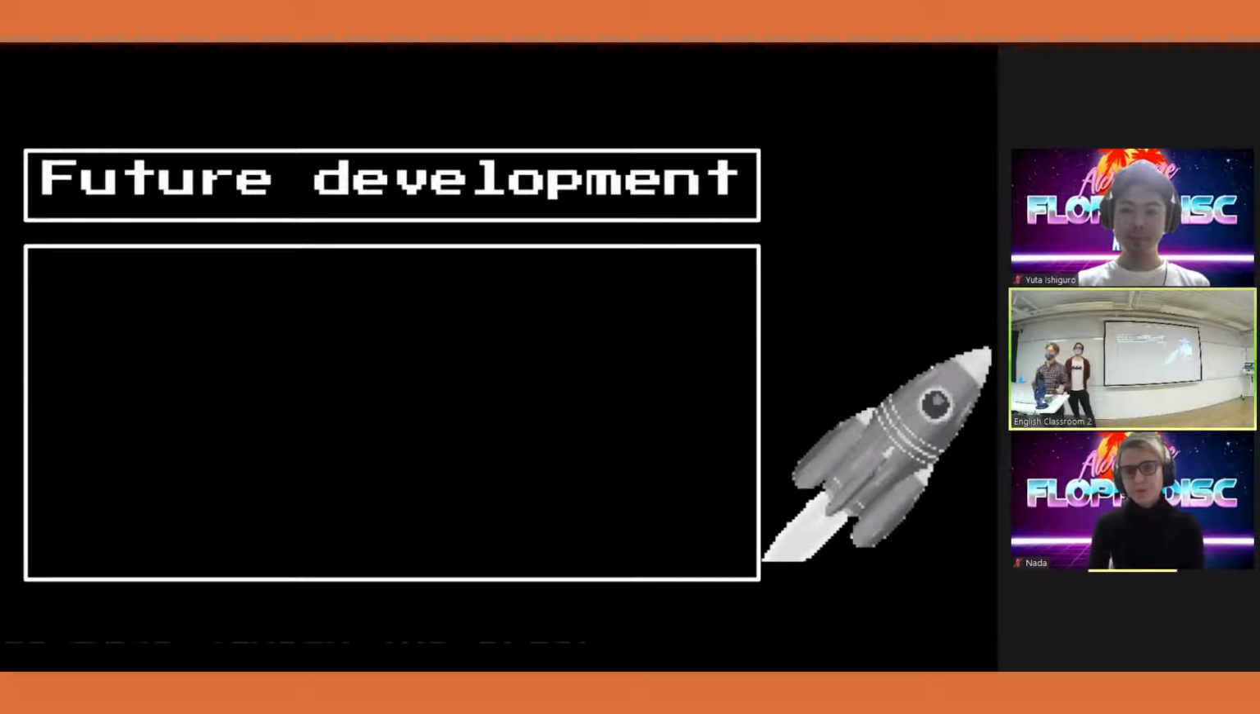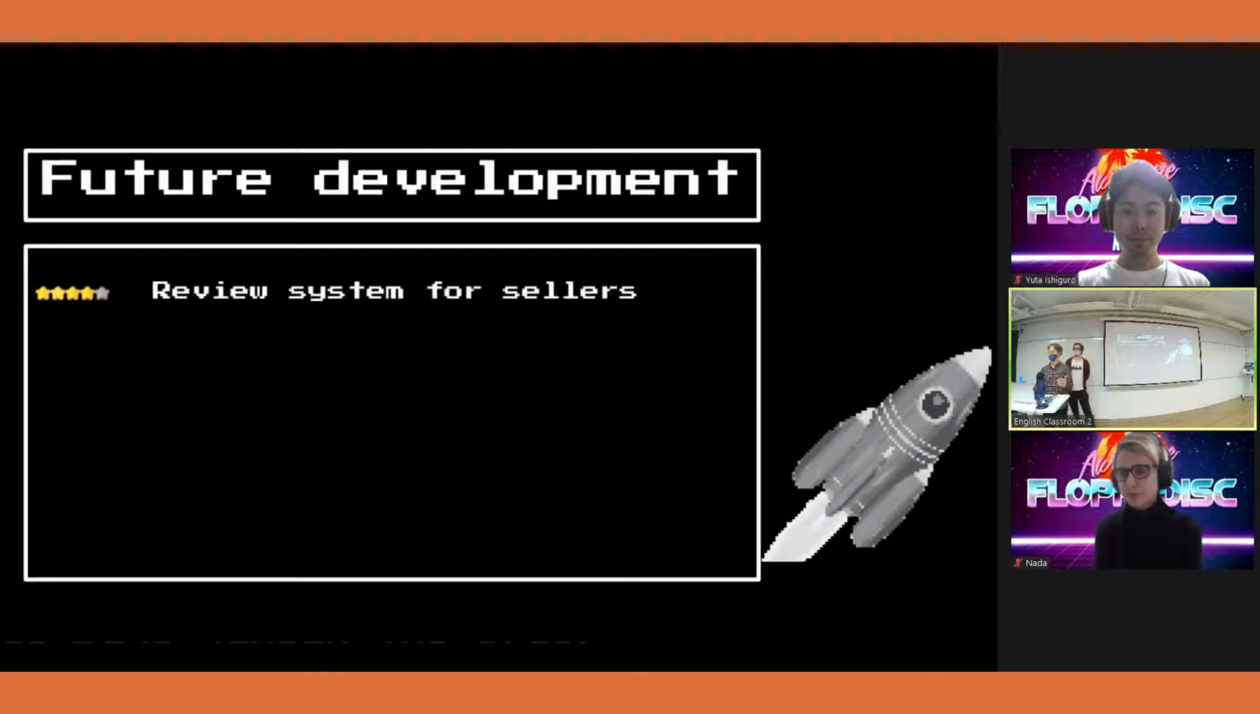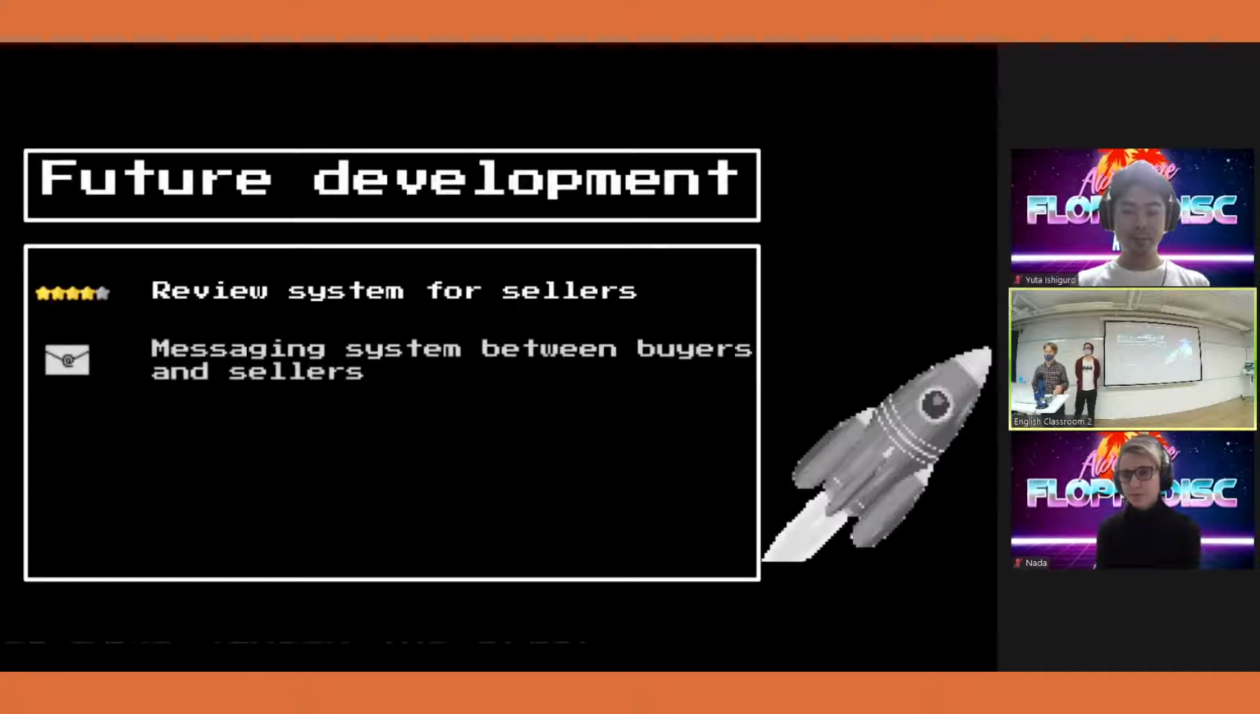Future development of the app. There's lots of features we can implement. The main ones that we really want to do, of course, a review system for sellers, which is pretty much mandatory for a marketplace. Again, messaging system between buyers and sellers, in case a buyer wants to haggle, get the price down, or check shipping fees and things like that. And an improved seller dashboard where sellers can edit items, change prices and things like that.